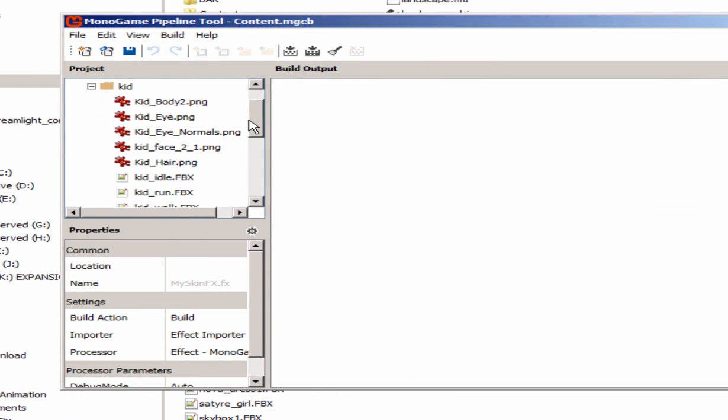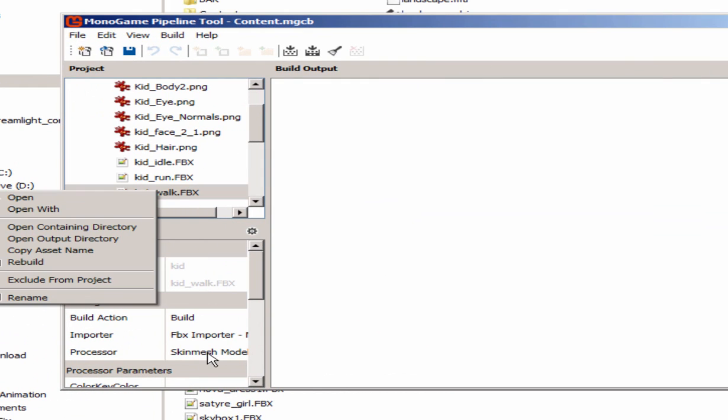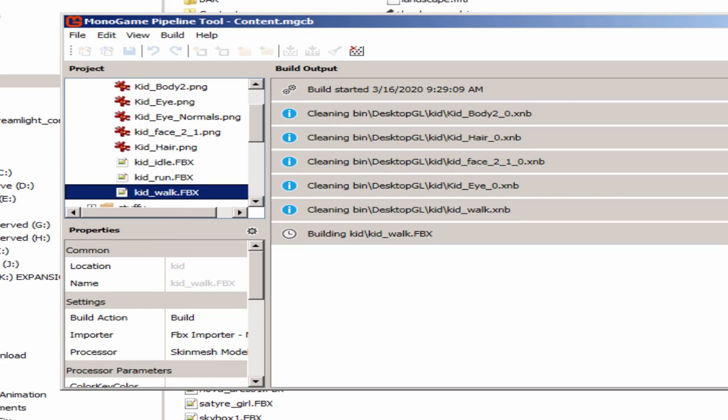Now, making sure we've added those two into the kid folder and make sure that each one of those has the skin mesh model applied to it. We can rebuild each of those.